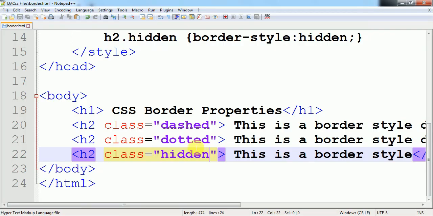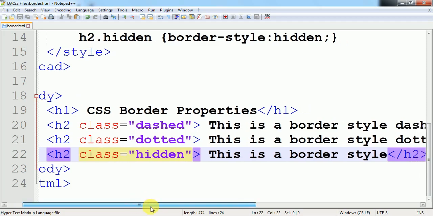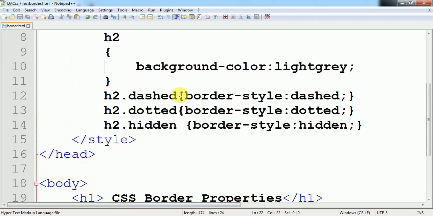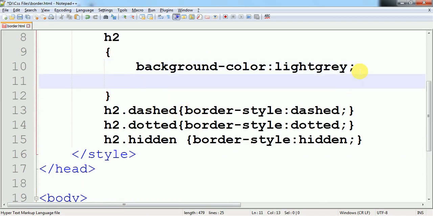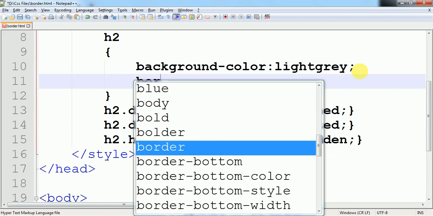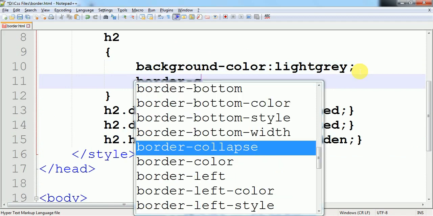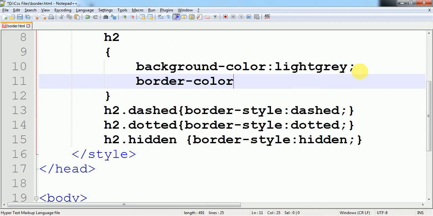So what are the styles? Dashed, dotted, solid, double, groove, ridge, inset, outset, none, hidden. All these are the styles. Border style properties, value. Clear? Now I apply the next one here. Directly I give the color. So as a border color, we can give a color to the border.